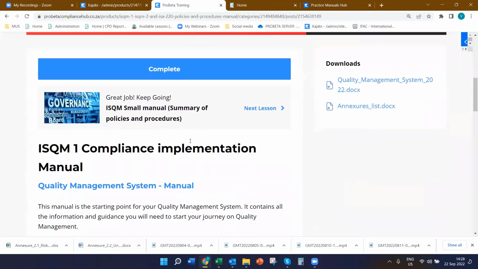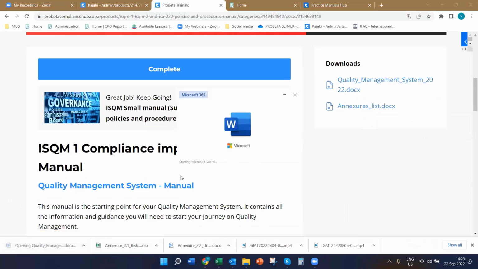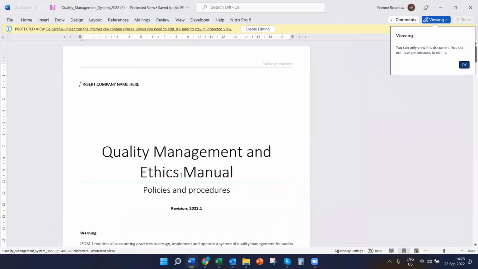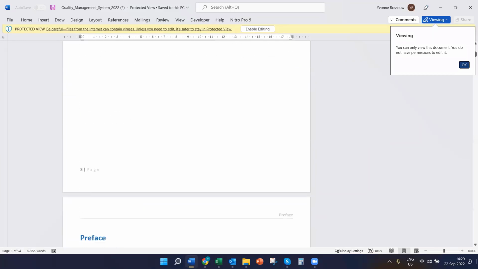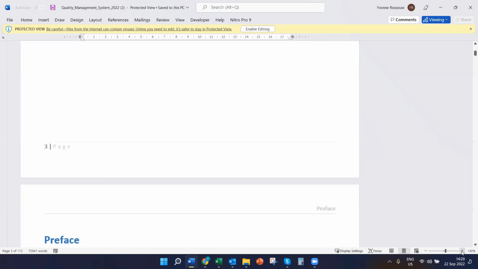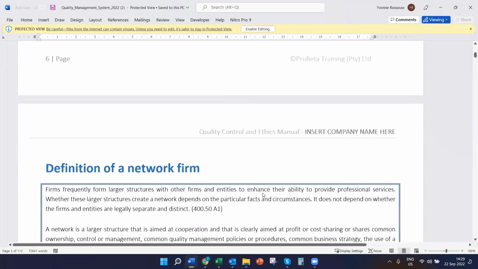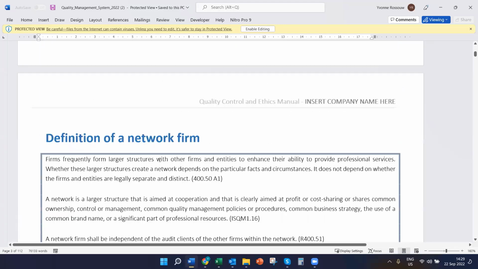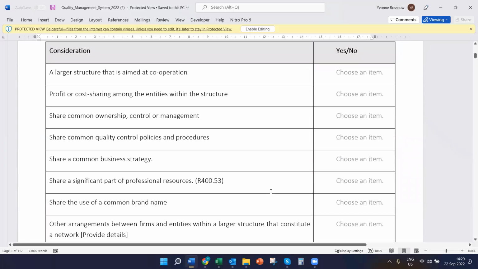So the first one is the quality manual itself, the quality management system. This is quite a big, bulky document. It has 260 pages, I believe. What this document includes, though, is a lot of guidance that's not necessarily compulsory in your manual. You don't have to have it in your manual, right? For example, the definition of a network firm. If you're not a network firm, you can delete that, which we've taken out of the small one, by the way.